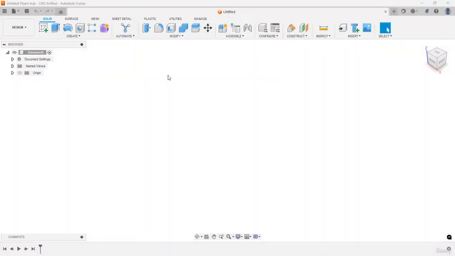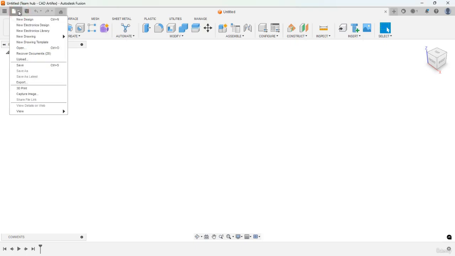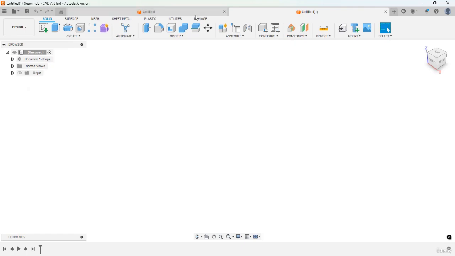Invoking a new design file. Every time you start Autodesk Fusion 360, a new design file with a default name and title is invoked. In addition to the default design file, you can invoke a new design file by using the New Design tool of the File drop-down menu in the application bar. On doing so, a new design file with the default name and title 1 is invoked, and it becomes active by default.